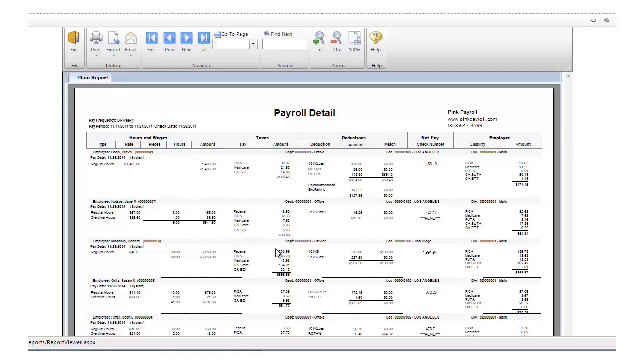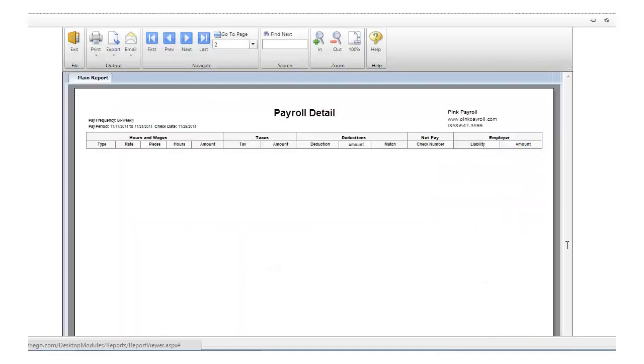You'll have the employee taxes right here. This column will be deductions, which will be the deductions for the employee and any employer match. And this will be the net pay right here. Over here will be the employer taxes, which is also called the tax burden. I can go look at the last page now.